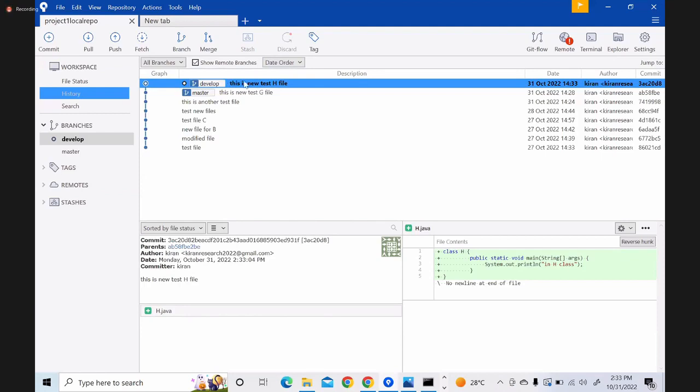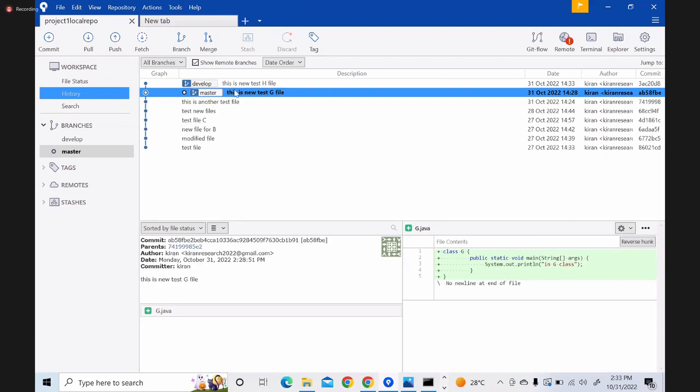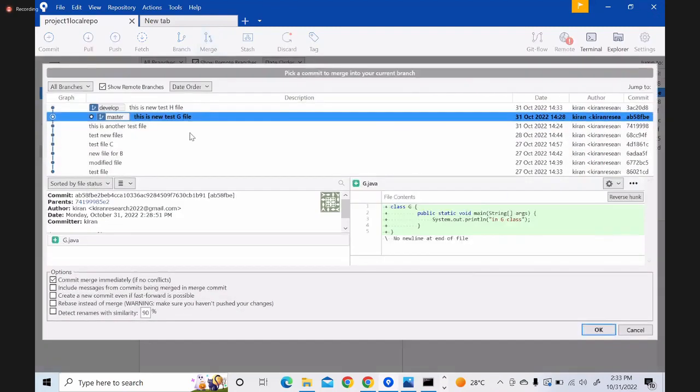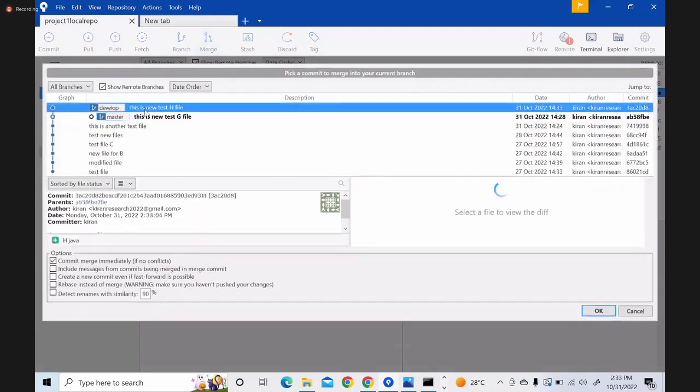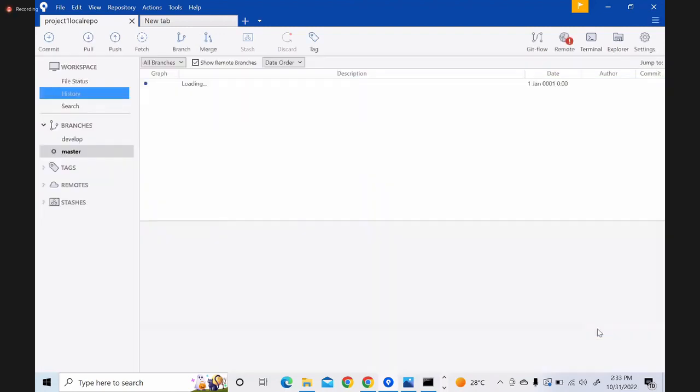Now I want to merge develop with master. So switch the current branch to master. Double click on this. Okay. Now my current branch is master. Click on this merge button. Which branch do I have to merge? This develop branch. Select this and click on OK. Whatever I click on this is equal to the git merge command.